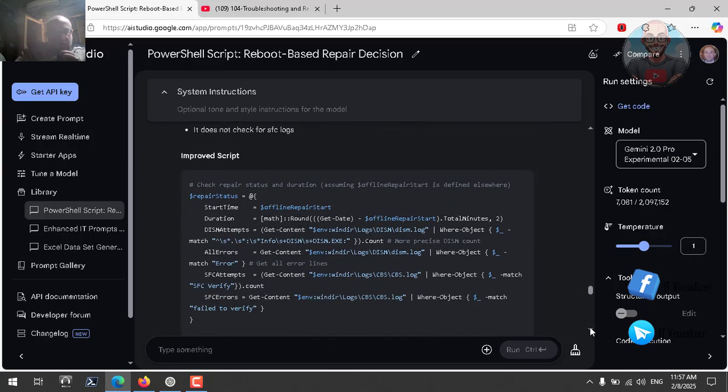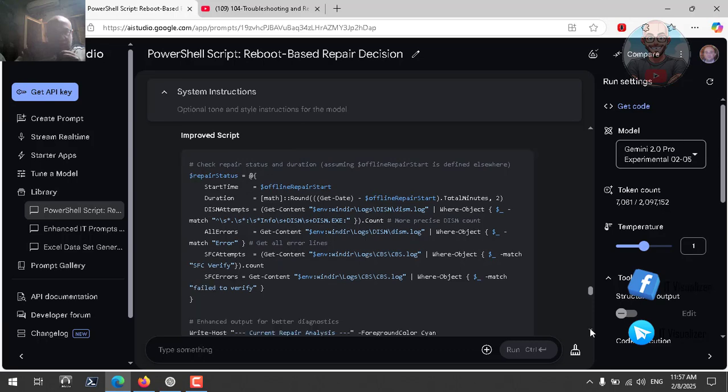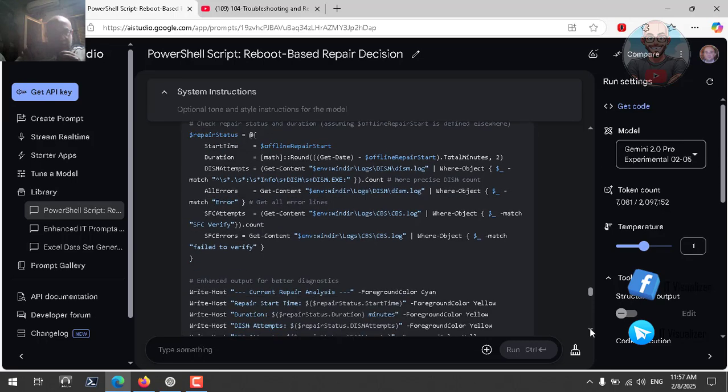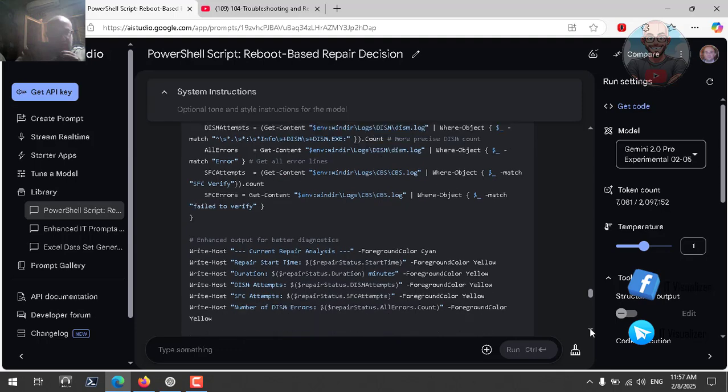Let's see here what he's talking about. Now we have checking the DISM logs, more precise DISM count, and so on. So DISM logs and CBS logs. And checking for errors in the DISM and checking for errors in the CBS log, since the SFC activity is logged to the CBS log. Now we have the repair duration, DISM, SFC, so he's adding the SFC again, number of DISM errors.